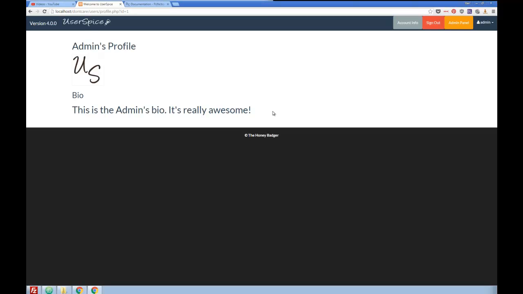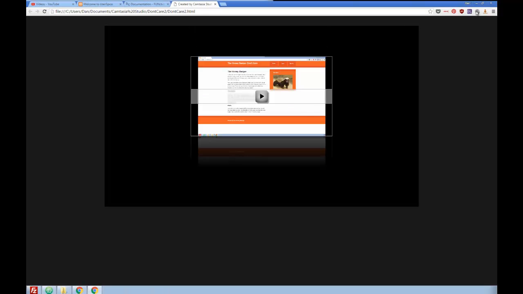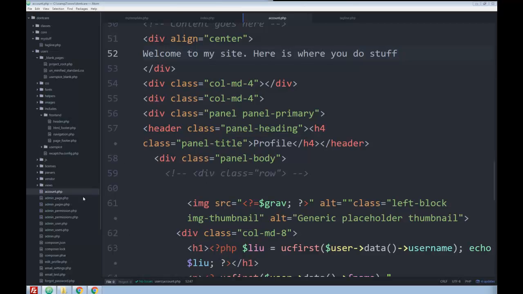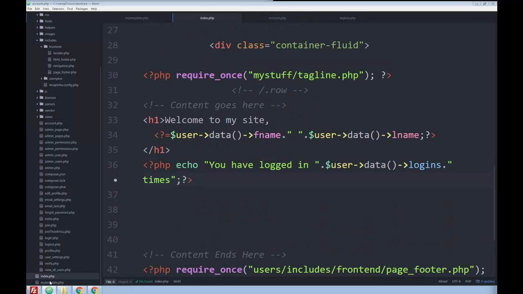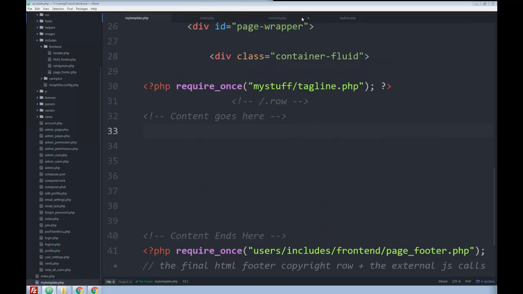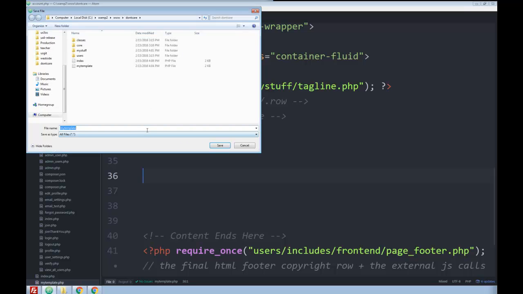But the question is, now we've got one page going on. So if you go back to the code editor in this root folder, you can see that we have index and we have my template. So let's go ahead and, just for the heck of it, make another page. We're going to go to this my template file, and we already have the tagline included, and we're going to save as, and then we're going to call it secret.